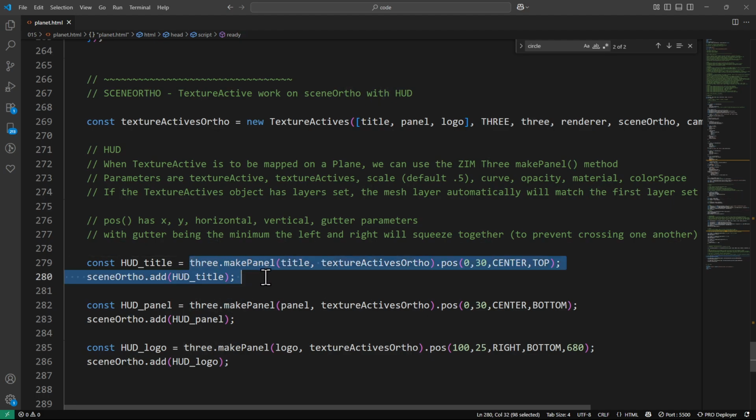So that's nice, huh? If you want to make a UI panel, that's it. It's just one line to make the panel, and then you can add it to whatever scene you want, or add it to whatever place you want. Amazing, huh? So that's our title texture active, our panel texture active, and our logo texture active. We've also added for orthographic only.